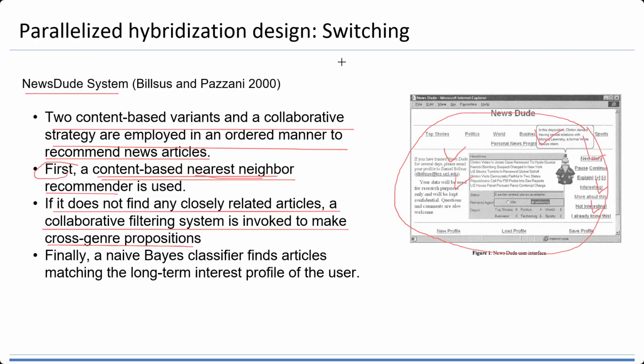So the first, we'll use the content base. And then after content base performs, we use the collaborative filtering. After collaborative filtering performs, we use the naive Bayes. So the naive Bayes is just the probability. The naive Bayes classifier finds articles matching the long-term interest profile of the users.